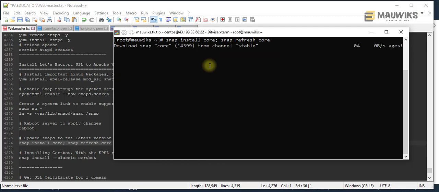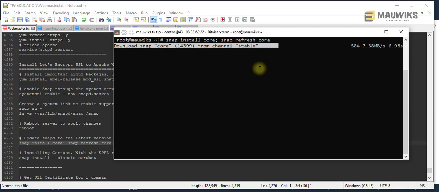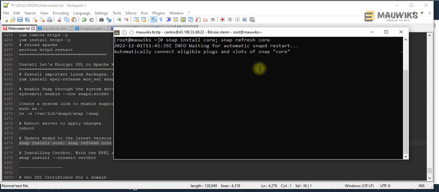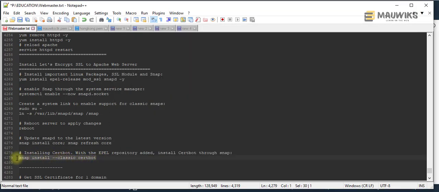Paste it up, downloading the core from the stable version. Let's wait for it to finish. So it might take a few minutes. So, oh, it's now finished. So let's go and proceed with the setup, the install of the certbot.